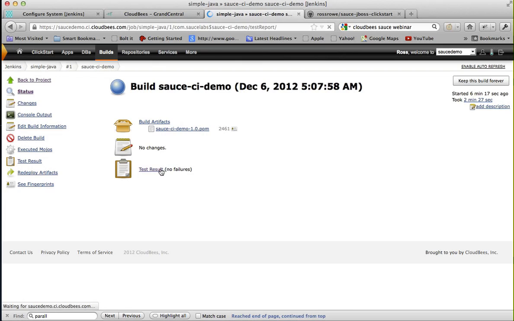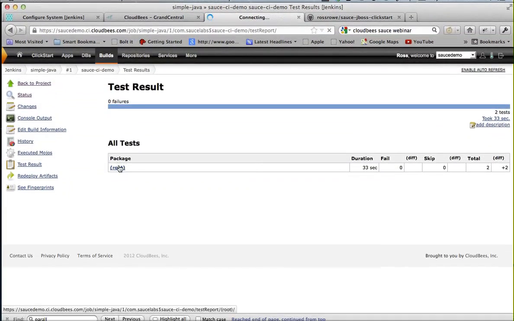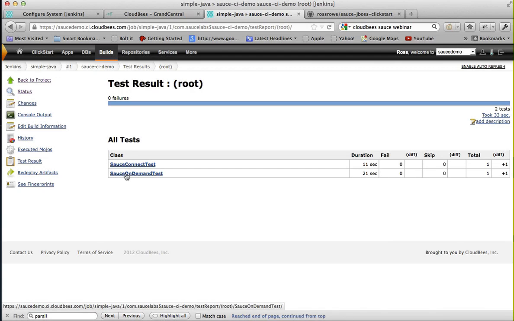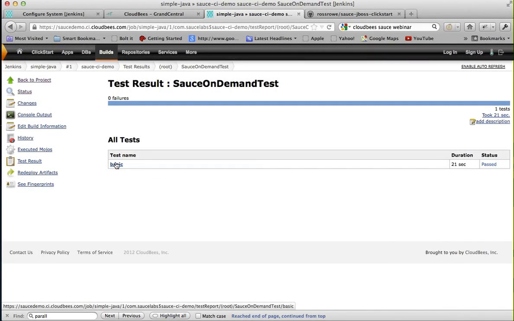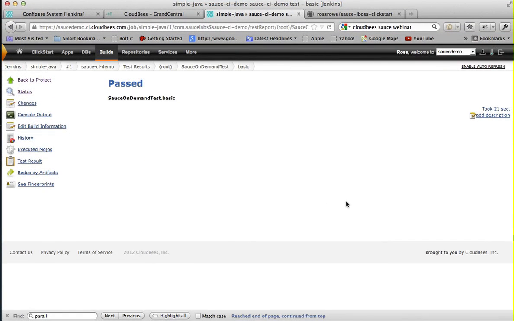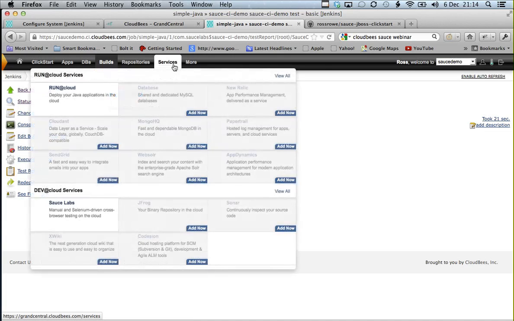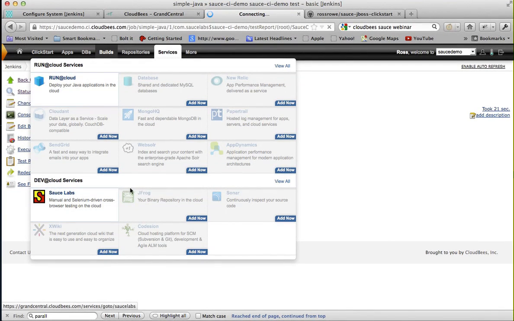Test result, no failures. Can I navigate to the tests? Here we go. So it did run our source connect test and source on demand test. And I'm pretty sure we're not going to see it, usually the source results will be embedded here. But we're not using the latest version of the plugin, but we'll fix that. However, we can see the tests that got run on the services tab by going to Source Labs.